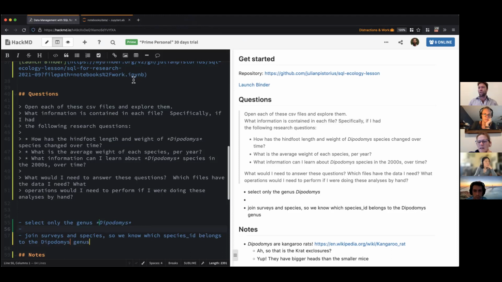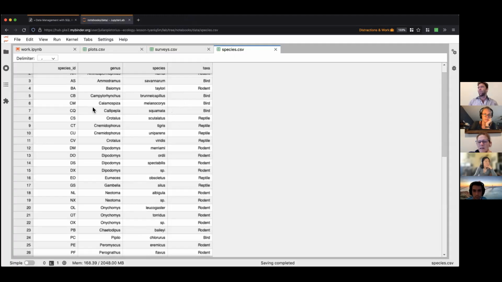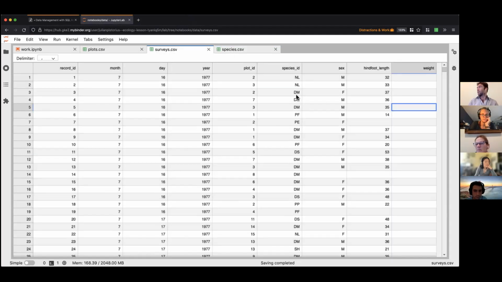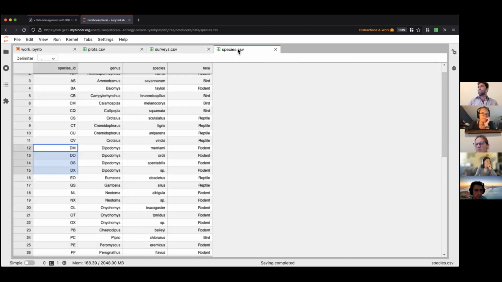If we wanted to join surveys and species, we would have to join on multiple species IDs, because DM, DO, DS, and DX are the species IDs for the Dipodomys genus. So we want to find all the surveys where the species ID was DM, DO, DS, or DX. It's not even a single species ID, so we have to join with multiple values from the species ID.